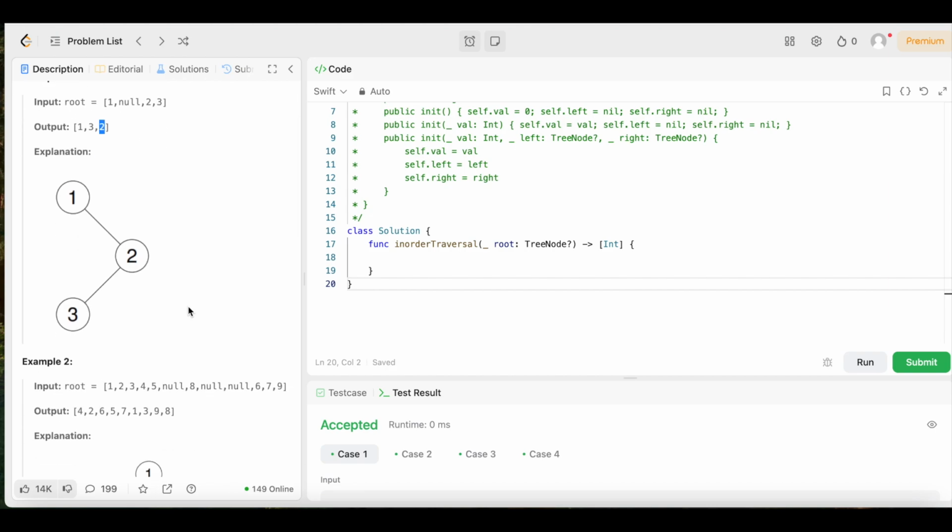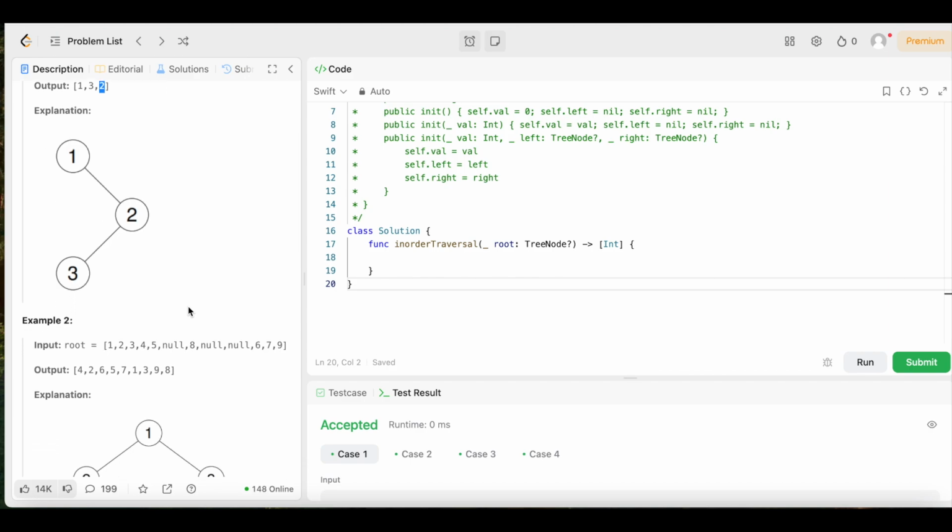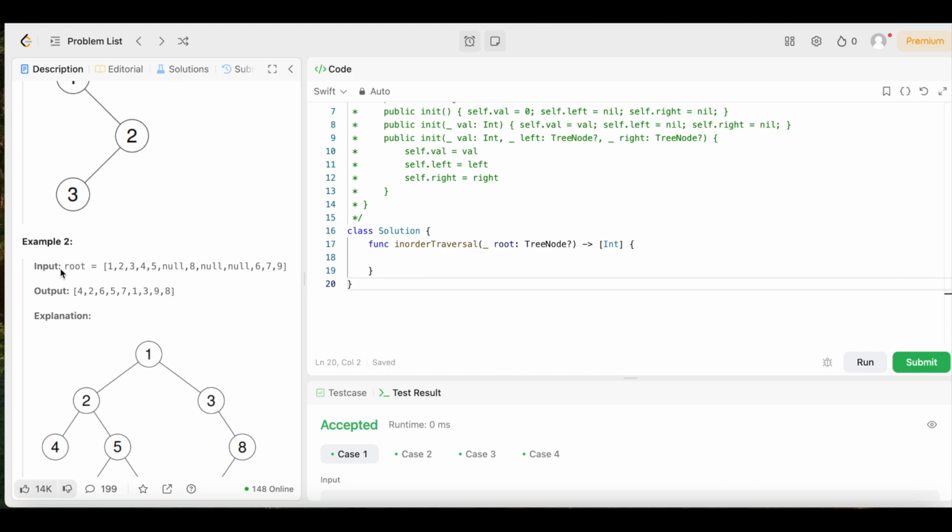Now, in case that didn't make sense, let's take a look at example 2 where the tree is a little larger, and hopefully I will be able to make it make sense a little bit more. So in example 2, we have the input root equals the binary tree 1, 2, 3, 4, 5, null, 8, null, null, 6, 7, 9. Output is 4, 2, 6, 5, 7, 1, 3, 9, 8.